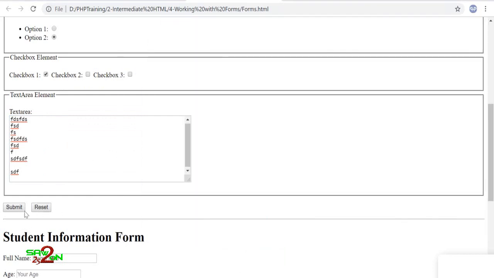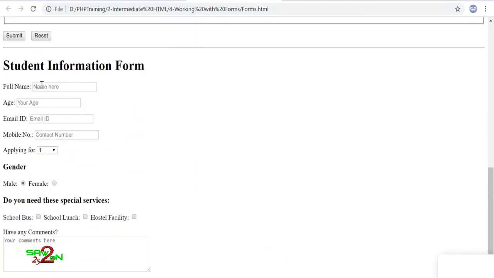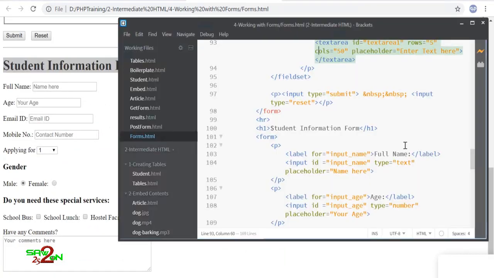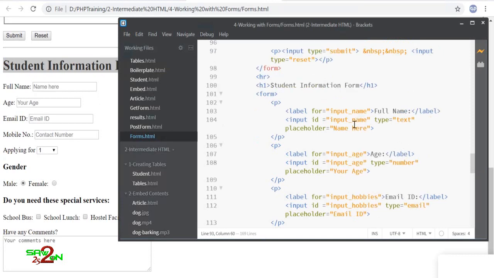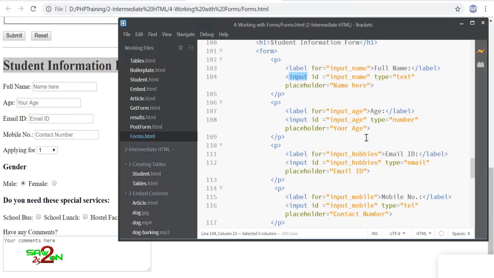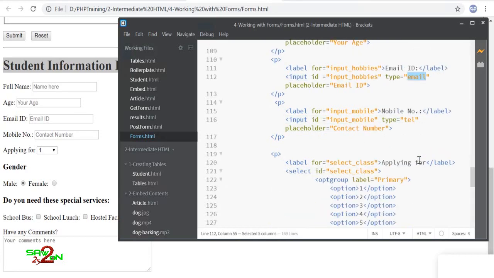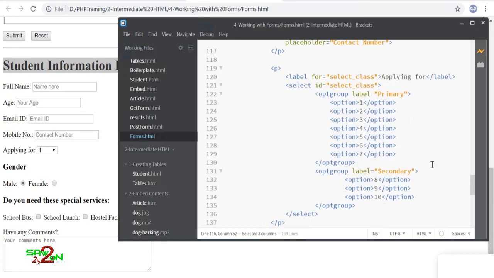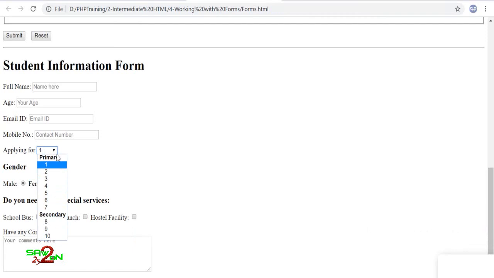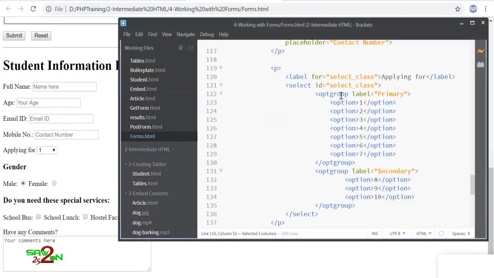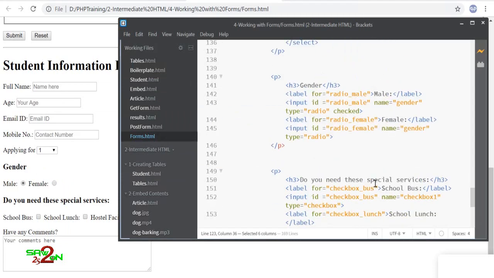Then you have the submit button. And here you have a student information form, so let's quickly review that. For name, you can use input with type as text. Again, for age, you can say input as number, and you can accept the email and telephone number. Then you have select, that's basically the options. You can add primary and secondary as your option groups, and then you can have options inside the option groups.